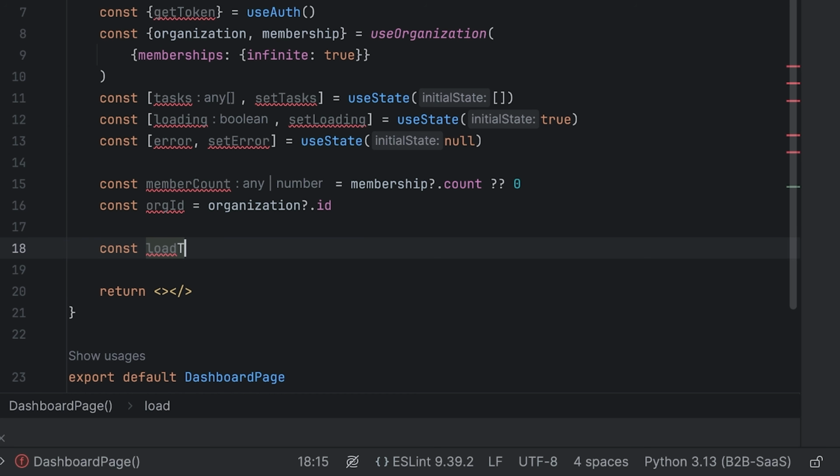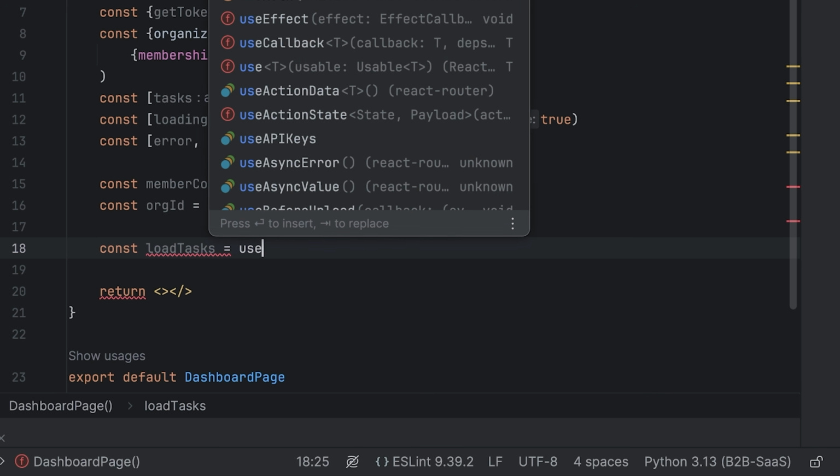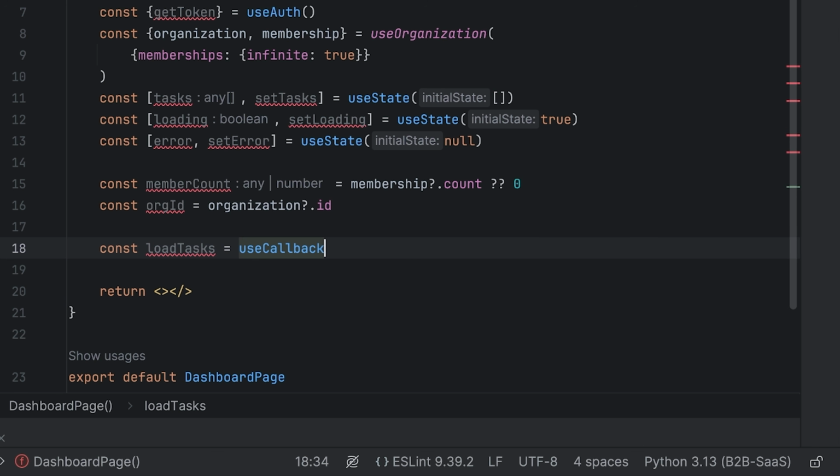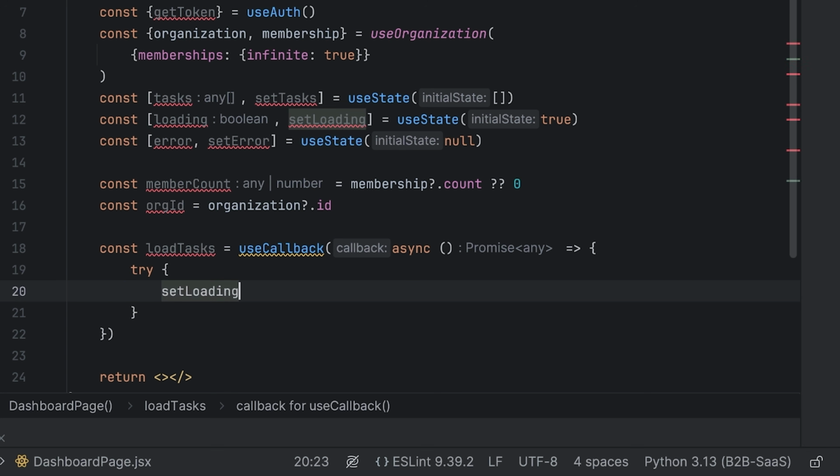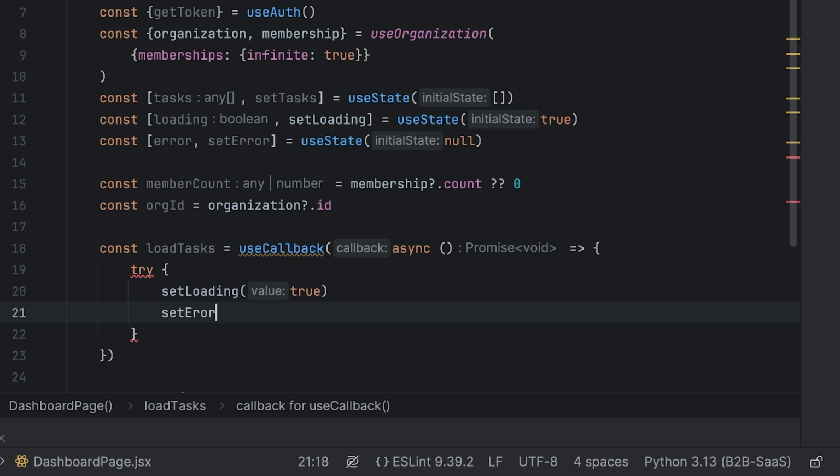So we're going to say const loadTasks. Okay, this is a function. So we're going to say useCallback. And this is going to be async. And then inside of here for this particular function, we're going to say try. We're going to say setLoading is equal to true. We're going to say setError. Okay, is error spelled correctly? Yes, it is. To null.